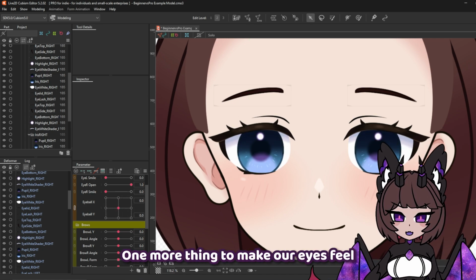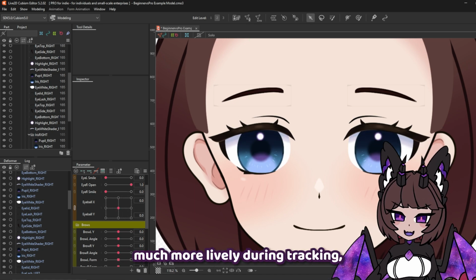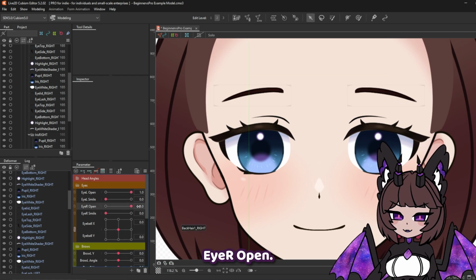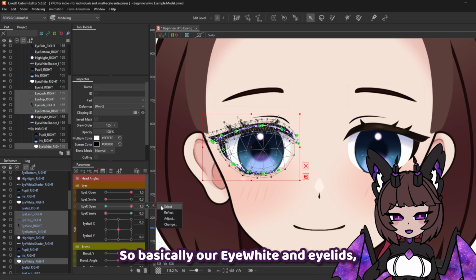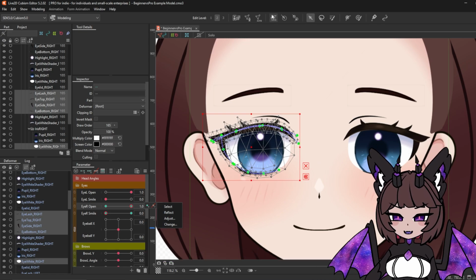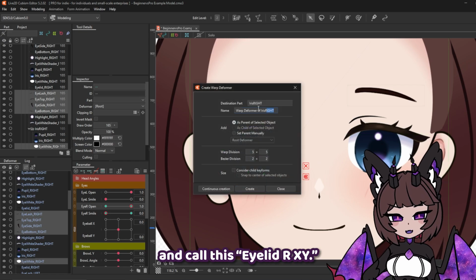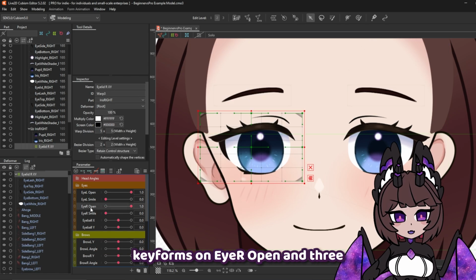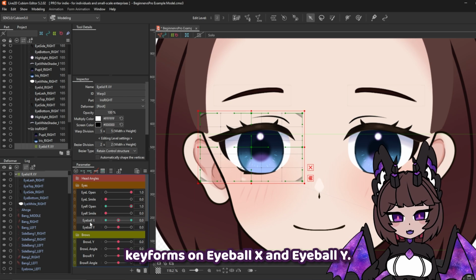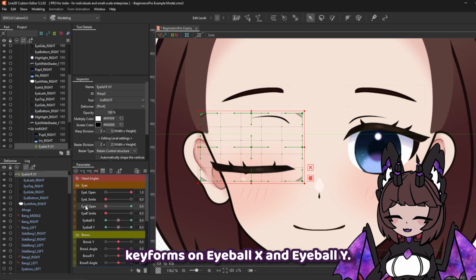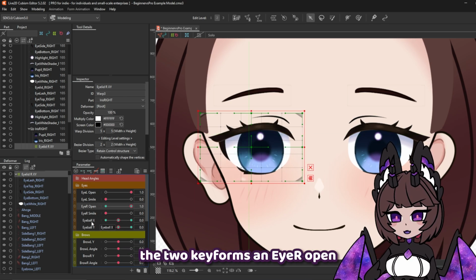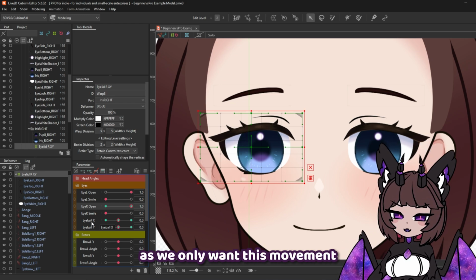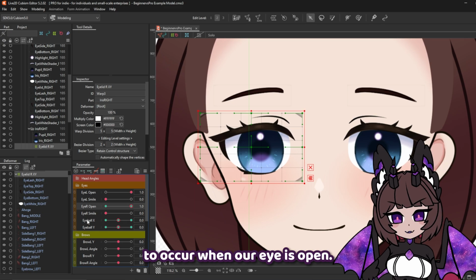One more thing to make our eyes feel much more lively during tracking. Select all of our eye parts that are currently rigged on Eye Open right, so basically our eye white and eyelids. Make a new deformer and call this Eyelid Right XY. We're going to add 2 keyforms on Eye Open right and 3 keyforms on Eyeball X and Eyeball Y. It's very important to add the 2 keyforms on Eye Open right before rigging this part, as we only want this movement to occur when our eye is open.